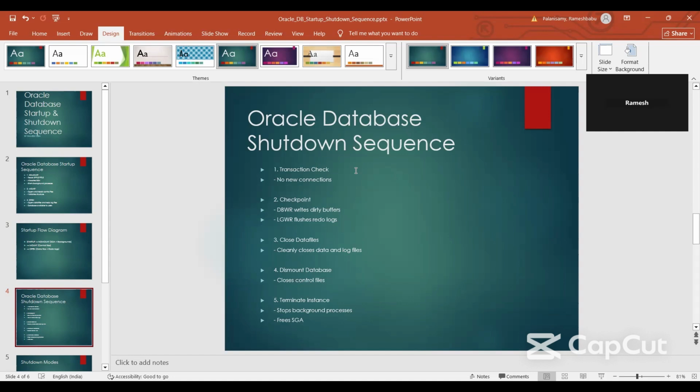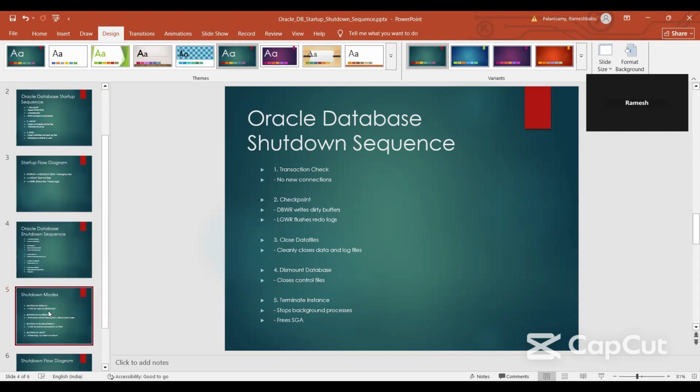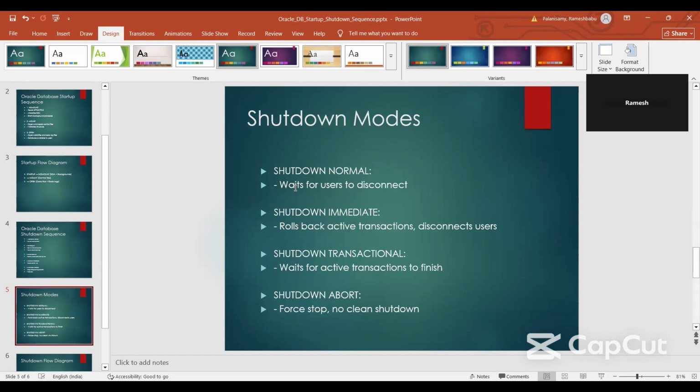It's not mount, it's a dismount mode, and it will close our control file as well. Now it will stop our instance, so it will stop our background processes, and it will free our SGA, the System Global Area. So now this is the flow. But here there are some steps.